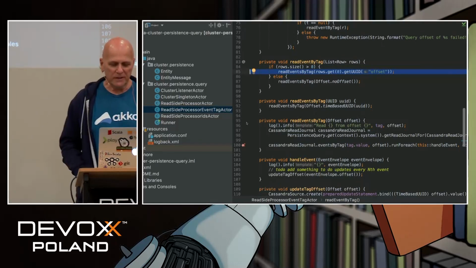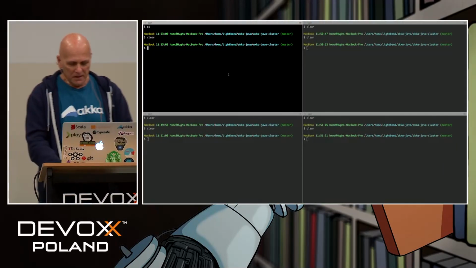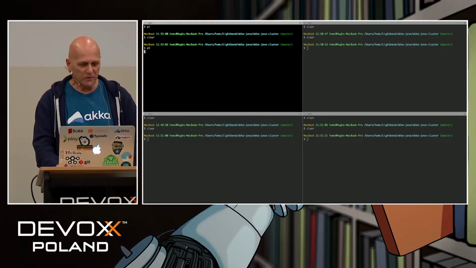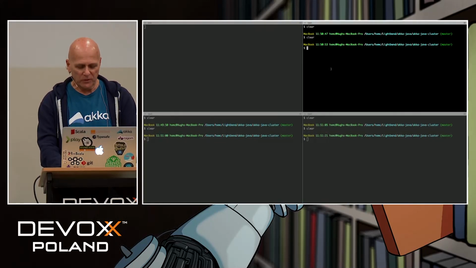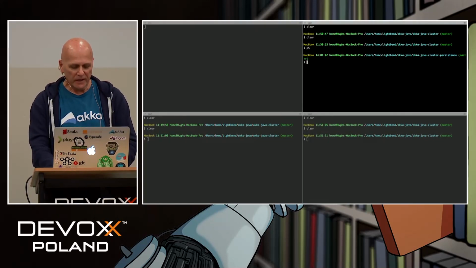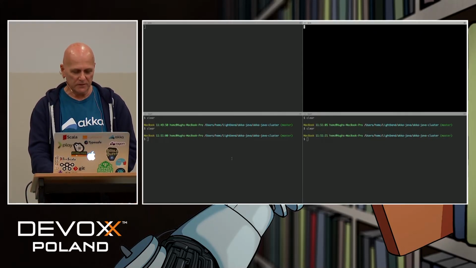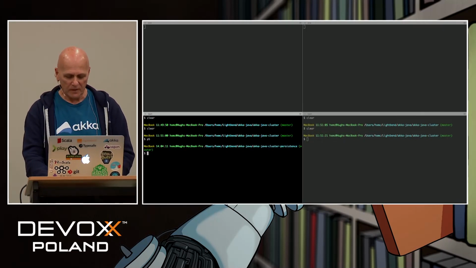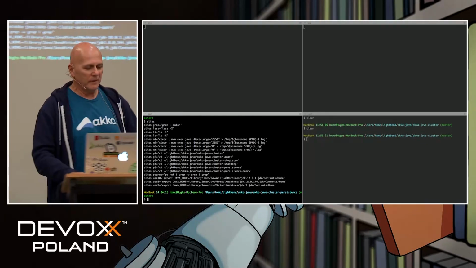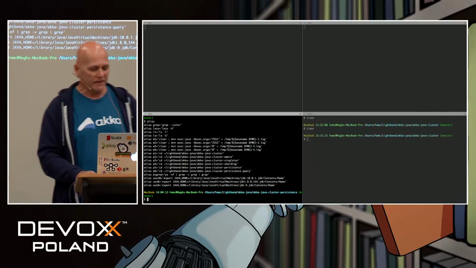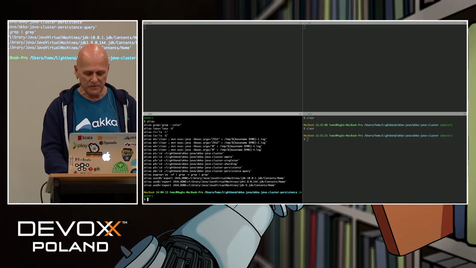So let me just show you real quick, running something here. I'm going to go to the fifth project, which was creating entities. And I'm going to run 4 nodes. I've got these aliases defined that made it simpler for me, and they're in the README file as well, to make it simple to switch projects and start up actor systems.